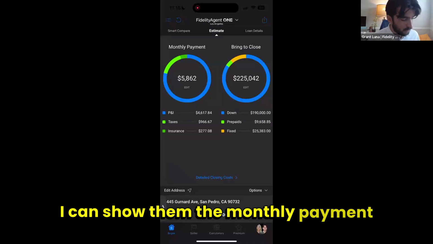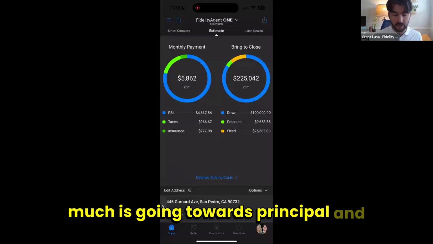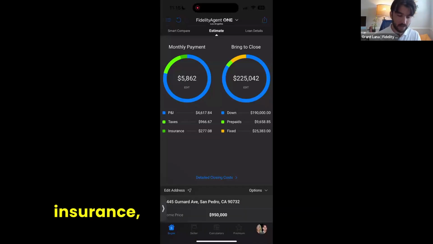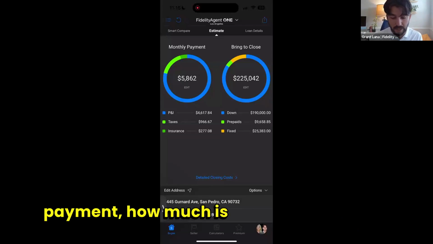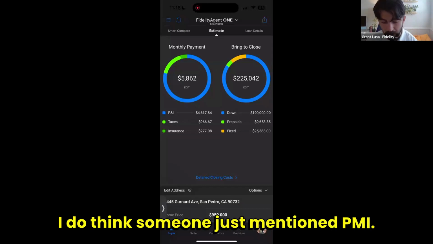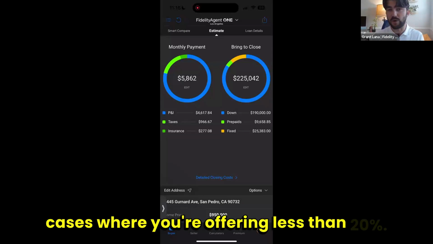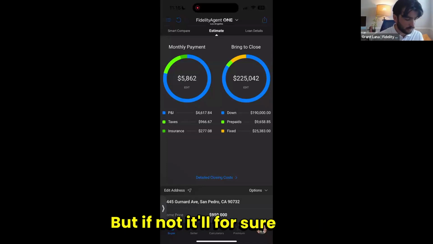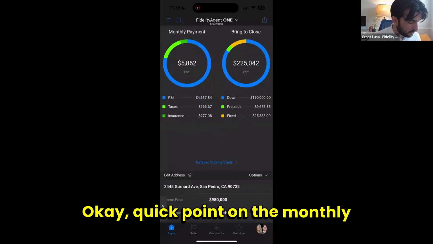I can show them the monthly payment amount. I can see out of that monthly payment, how much is going towards principal and interest, how much is going towards taxes, how much is going towards insurance, and then in the bring to close amount, I can see how much of that is the down payment, how much is the prepaids and fixed. I do think someone just mentioned PMI. I think that'll be in here, especially in cases where you're offering less than 20%. So then that will be included. And I believe it'll show up here, but if not, it'll for sure show up in the detailed closing costs also.